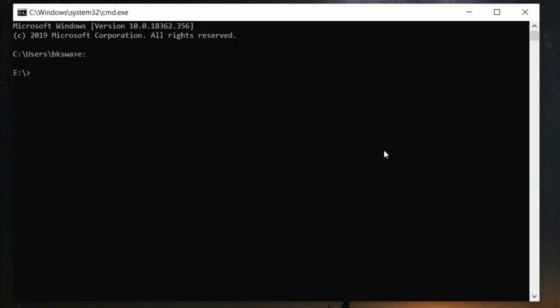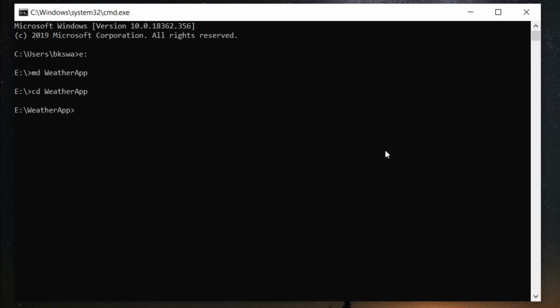I'll create a new folder for the application. I'll just create one weather application, and I'll tell you why I'm creating the weather application. Let me create one md weather app and go to that folder. Okay, now let me create the .NET Core 3.0 application with Angular.